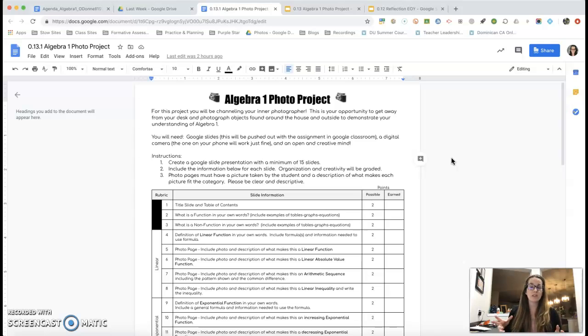Or if you don't have a digital camera and you just want to do a Google search, I would definitely prefer that you actually get out and take pictures. But if you've got to do a Google search, you've got to do a Google search, and it is what it is, right? And you need an open and creative mind. So I really want you to be as creative as you can with this assignment, okay?